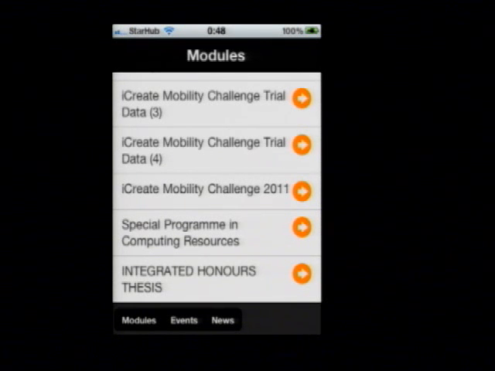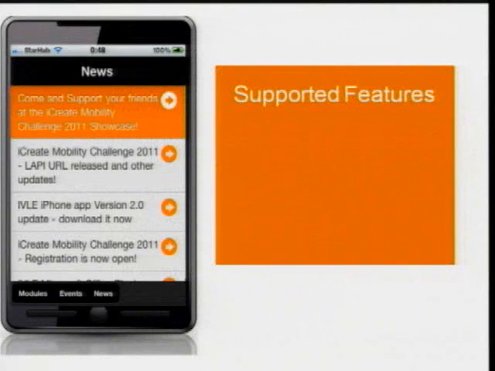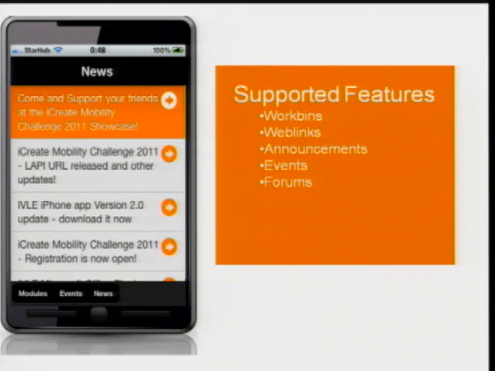Next, I'm going to tell you more about the main features our application can support. The first one is Workbin. It allows students and staff to access lecture notes and assignments, and also the web links, announcements, forum in the respective modules, student events, and IVLE news as well. It may look very abstract and ambiguous, so for now, I want to show a demo of how this application can work.